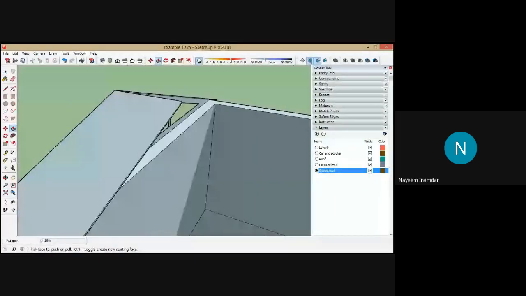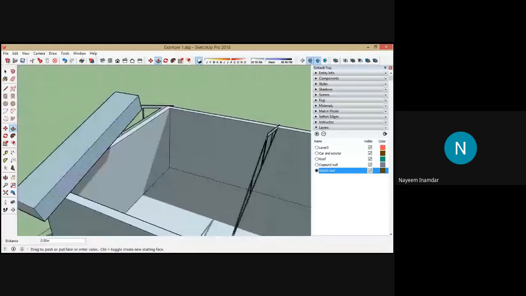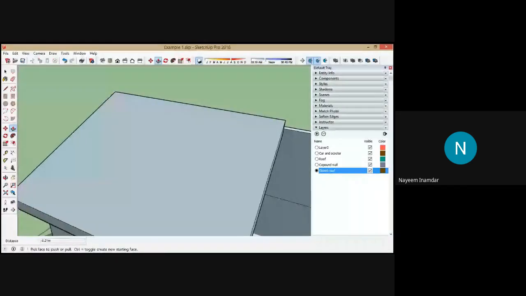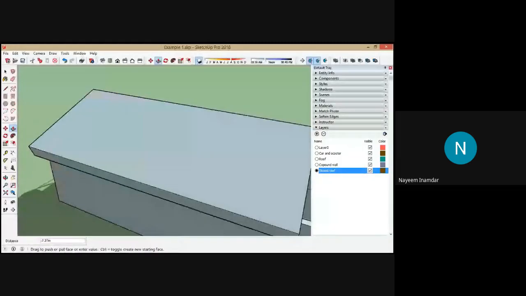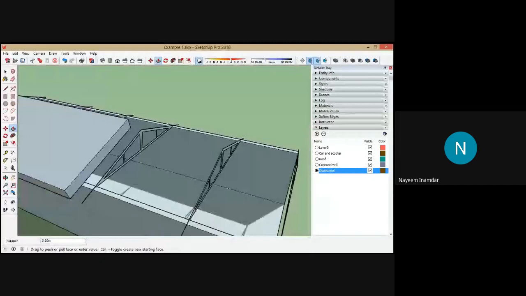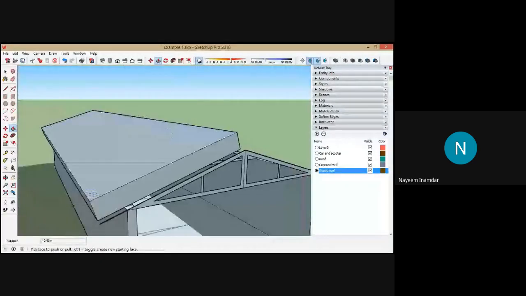You just drag it. I'll drag it here like this. Afterwards, I'll push it down. This is how I'll drag it here. I'll just show the face here on this edge.